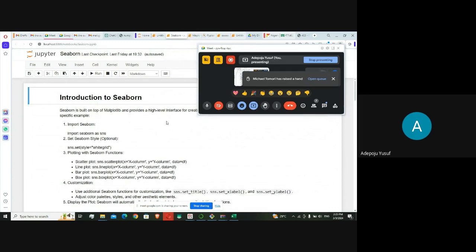I also have Seaborn here. Seaborn is also built on Matplotlib. You know, pandas is built on NumPy. Matplotlib is built on NumPy. So this Seaborn is also built on what? On Matplotlib. The person who built Seaborn continued to improve it where Matplotlib stopped. And to use Seaborn, I have my syntax here.